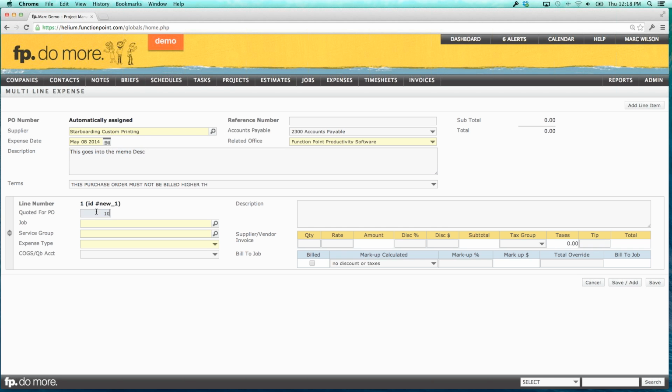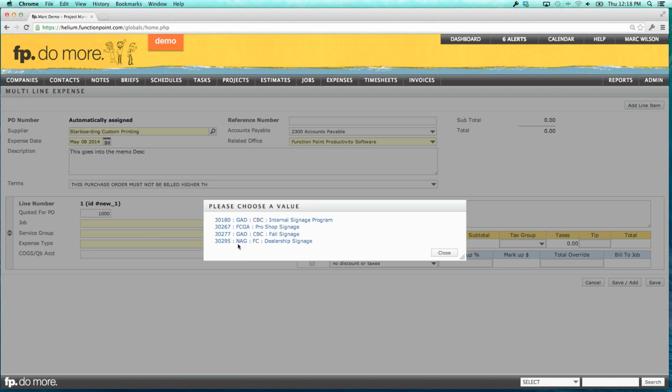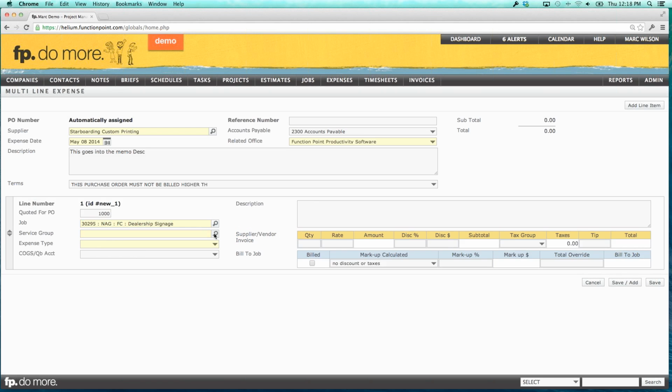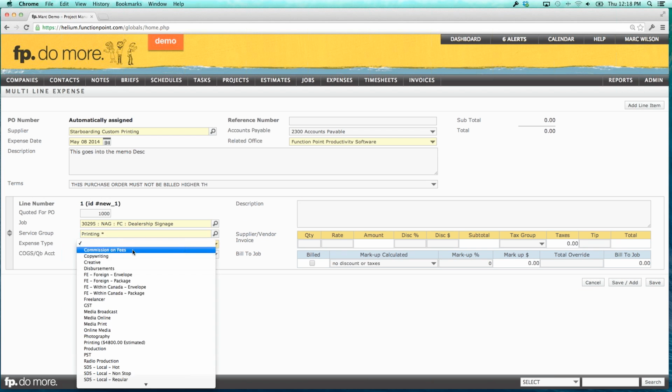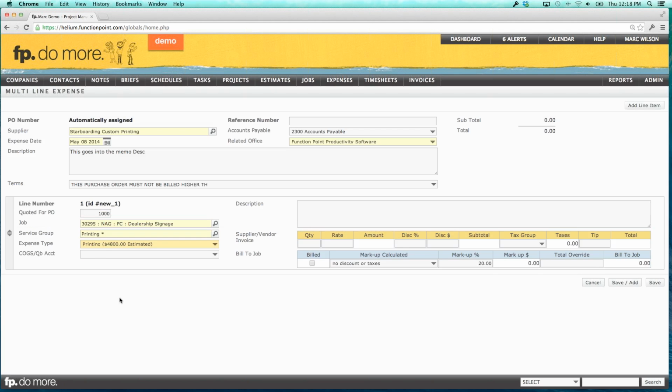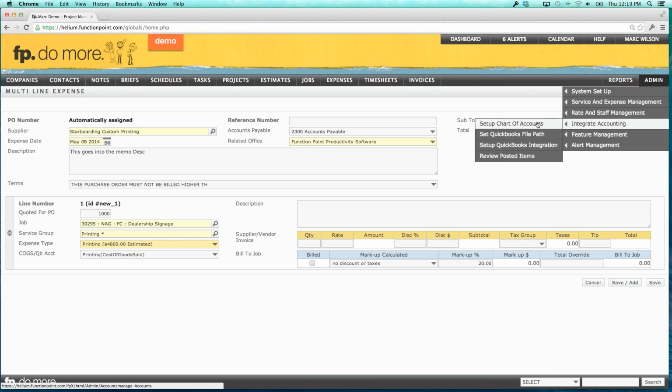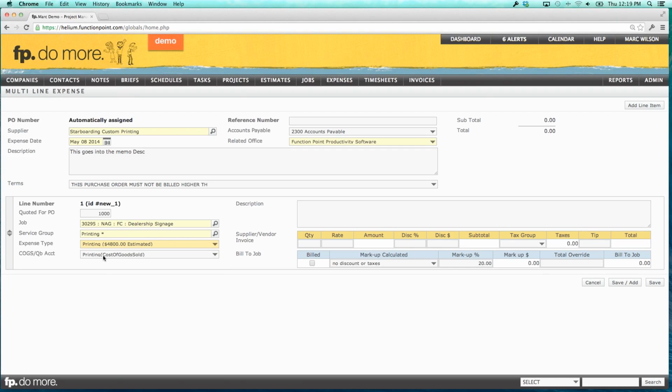I can then put in a quoted for PO, let's say $1,000 for this item. This is going to go against our dealership signage job as well. This is going against, I believe there was a printing service group. There was. Select our printing expense type. Notice the cost of goods sold filled in automatically. This is based on how it is mapped in the admin section. So like the video will let you know, in admin, under integrated accounting, we can set up the QuickBooks integration where we are tying our expense types to the QuickBooks cost of goods sold. So that's very important. We then have the specific description of the expense.